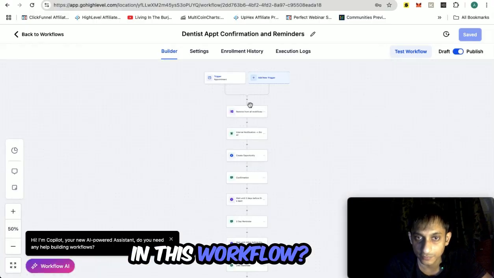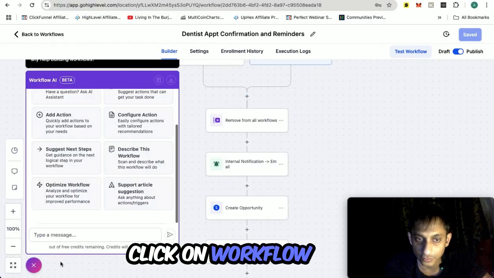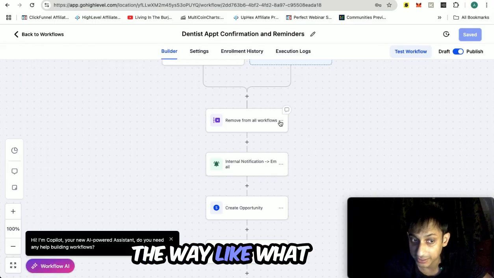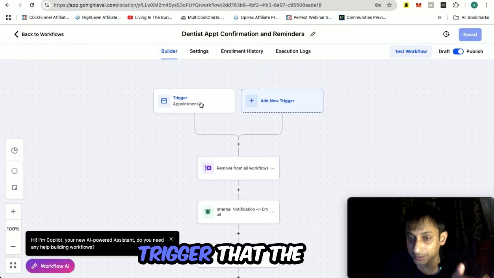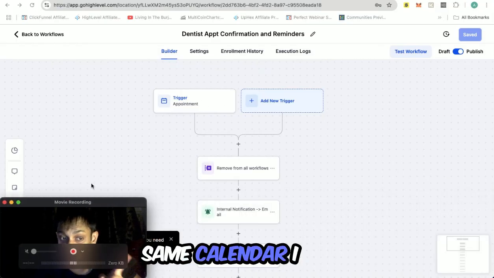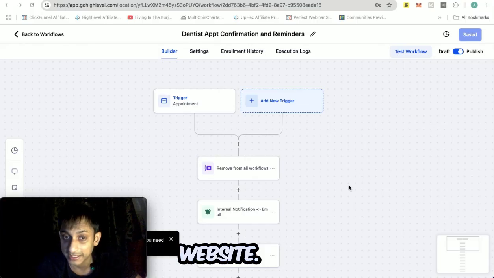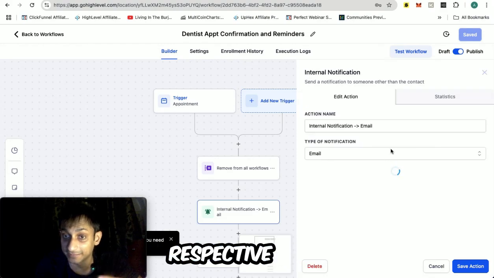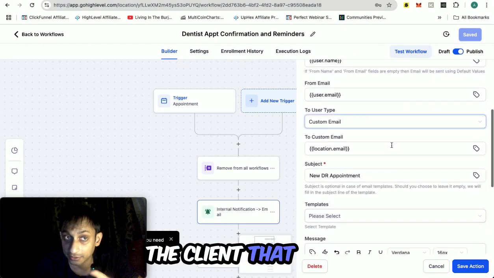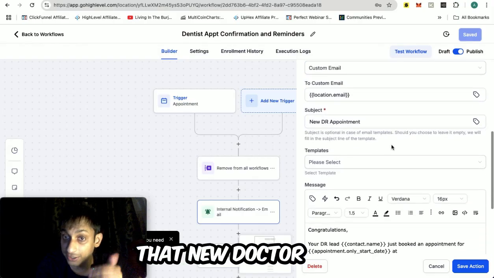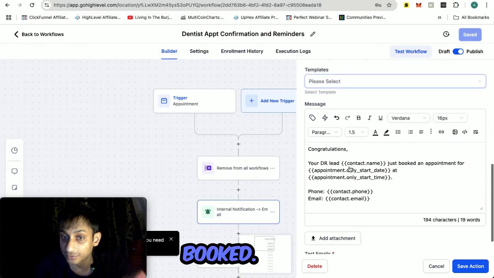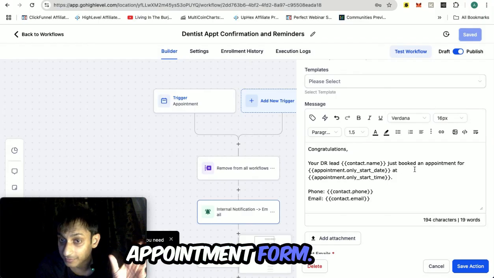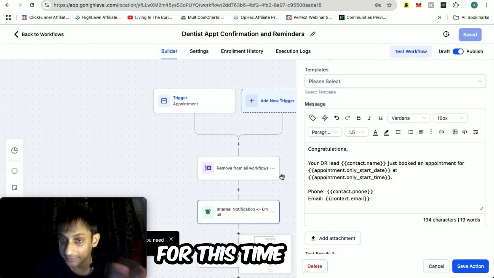What happens in this workflow, as you can see, you can even click on workflow AI and click describe workflow. It is going to describe what this means. So what is the trigger? The moment the appointment is booked from the same calendar I just showed you, from the appointment website, first of all, it removes the contact from all the other workflows. Then an internal notification is sent to the dentist team or the client you have this set up for: new appointment booked. Congratulations, your lead's contact name will be the dynamic name of whoever filled the appointment form, who just booked an appointment for this time and this date.